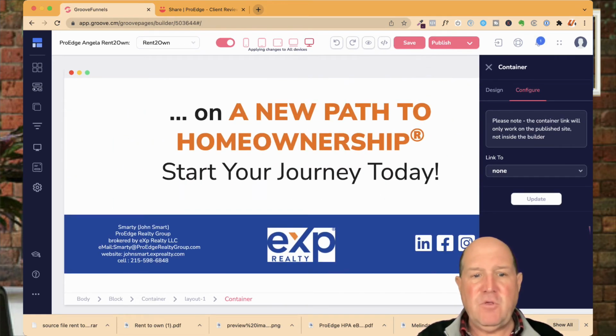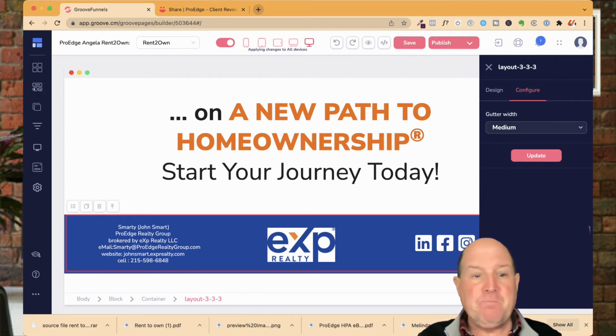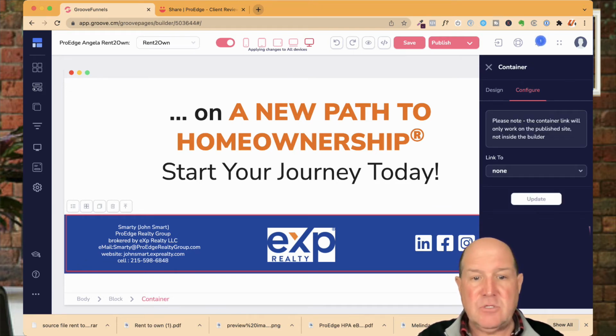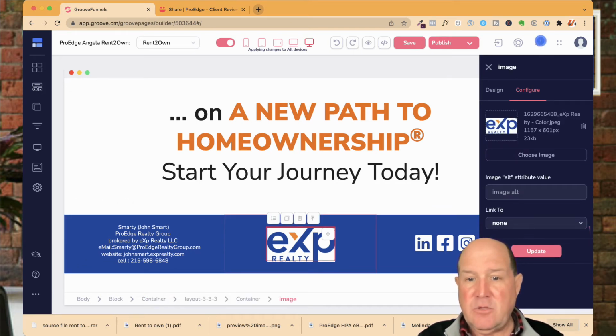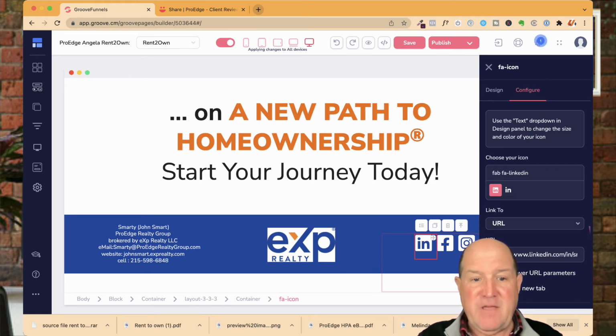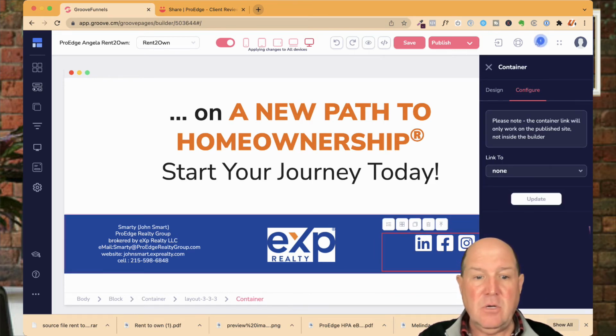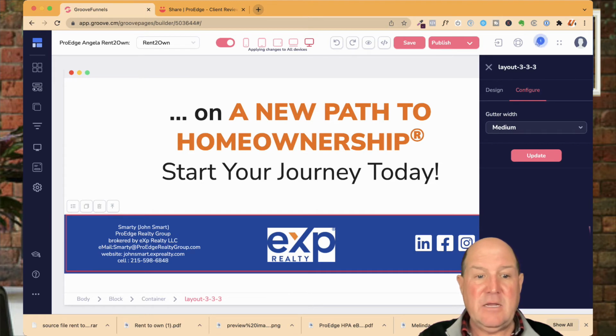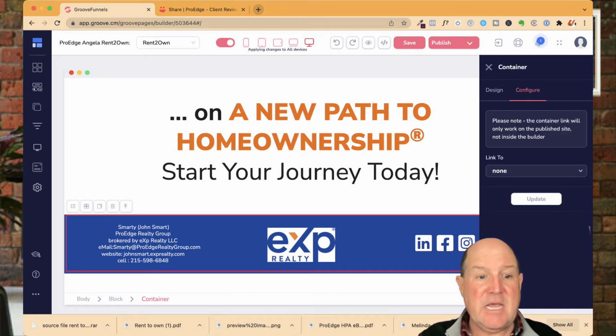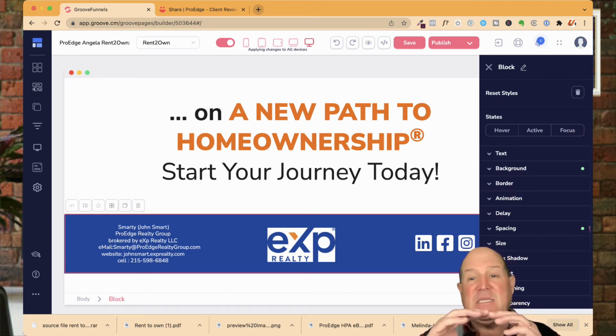So down in the footer, if you want a different color for the footer, down here, there's a hierarchy. So if I click on LinkedIn here, this is a favicon in a container on a 3 by 3 by 3 layout on the section in a container on a block. So basically that's the hierarchy. What you want to always pay attention to is where you are on the page in the layers, if you would, what you're clicking on.